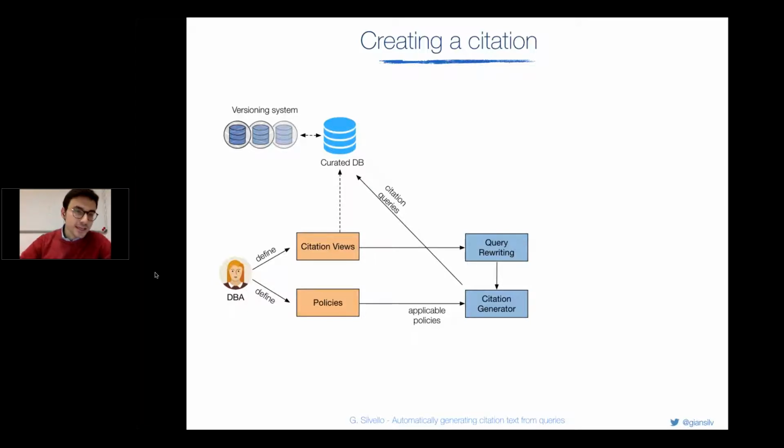Basically, the work of the DBA, which is done offline, is to say, okay, taking this database, I know that the most frequent queries are this, or the most relevant parts of the database are this and this, and the DBA defines a view over this data and connects a citation to these views. So the work that he has to do is just to say, these are the most relevant parts, and these are the citations for the most relevant parts.